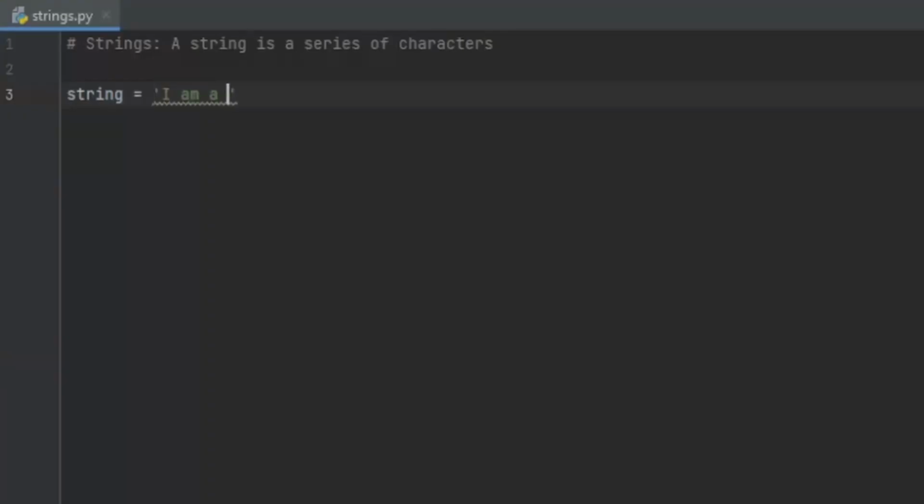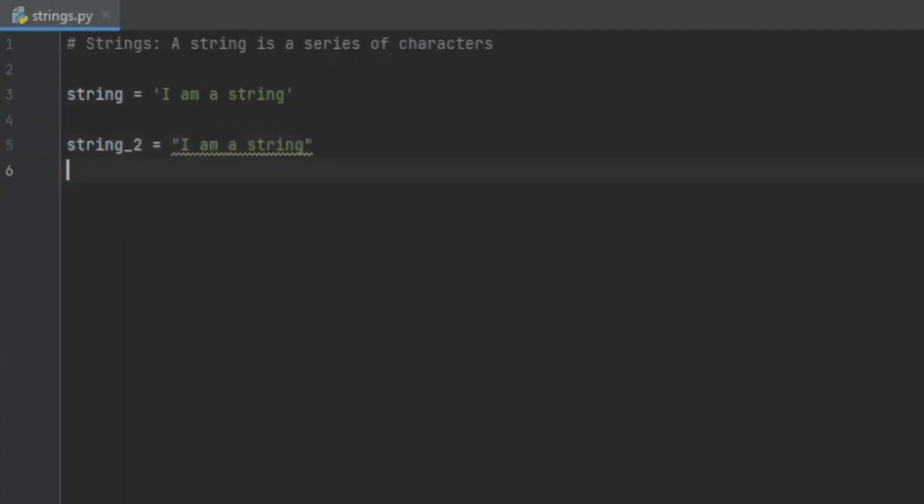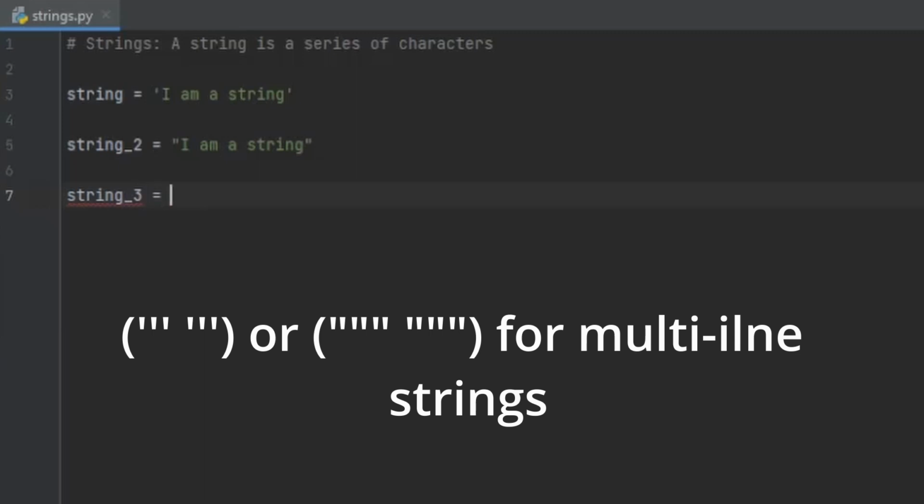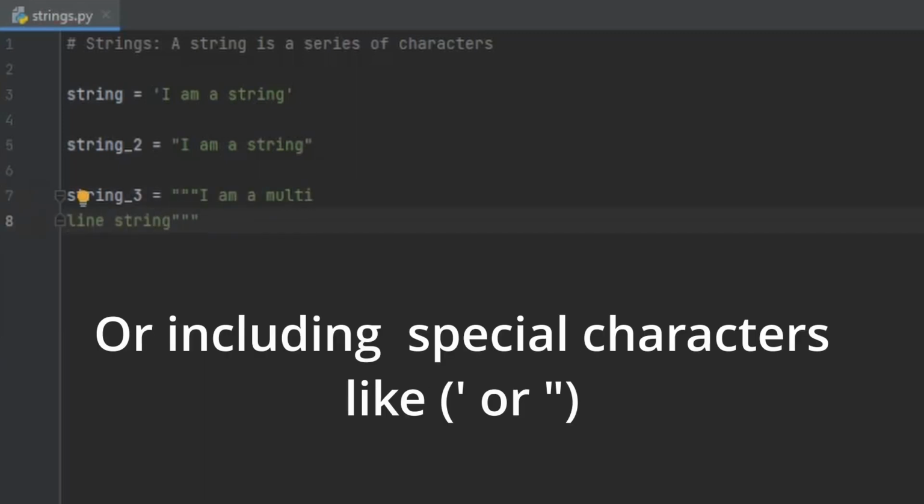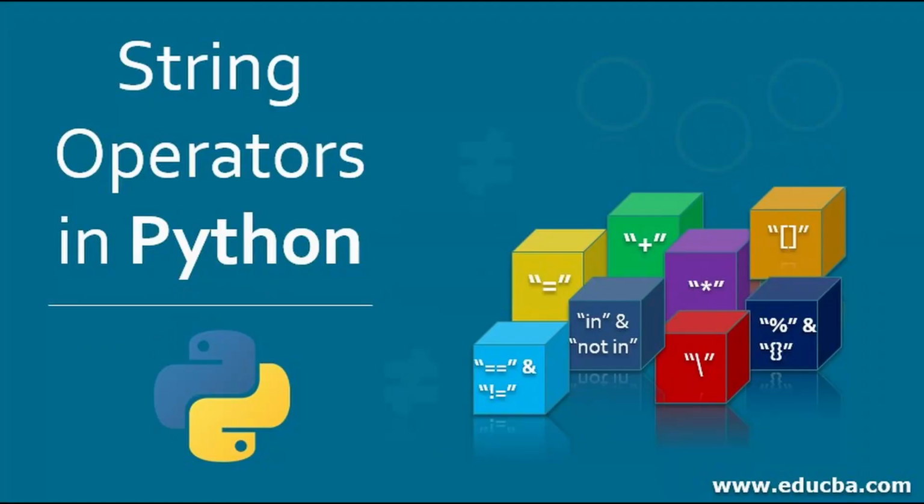To create a string in Python, you can use single or double quotes, and you can enclose any text inside them. You can also use triple quotes, made of single or double quotes. They are useful for creating multi-line strings or including special characters in your string, which would otherwise make you exit out of the string. You need to know string operators, which let you work with the string.